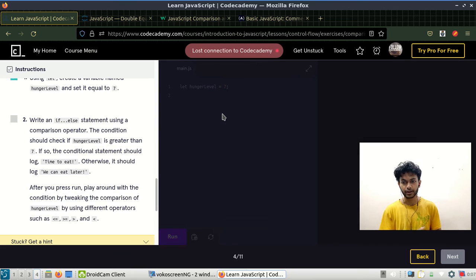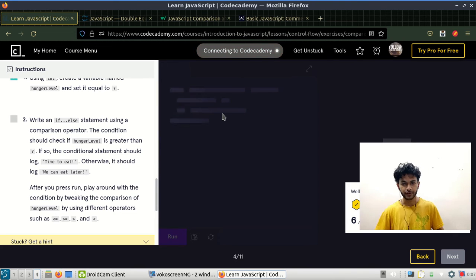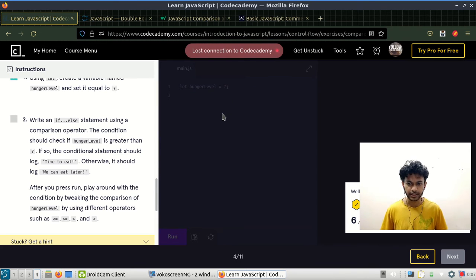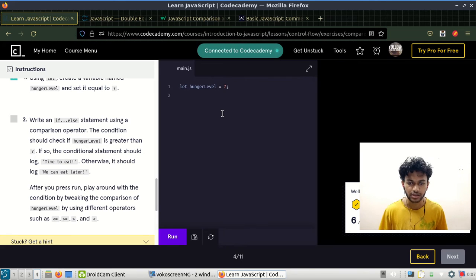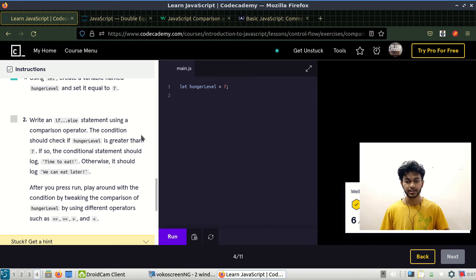Okay, we'll move forward. Write an if else statement using the comparison operators. The condition should check if hunger level is greater than 7. If so, the conditional statement should log time to eat. Otherwise, it should log we can eat later. After the run, we'll see this statement later on. We see the first statement here.